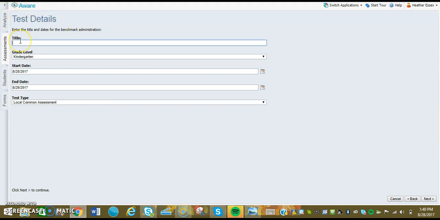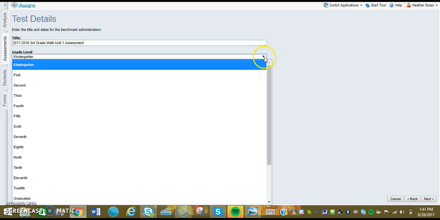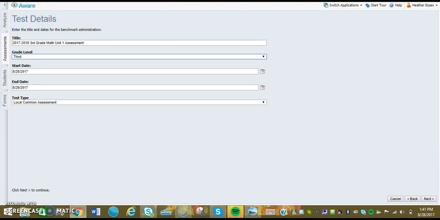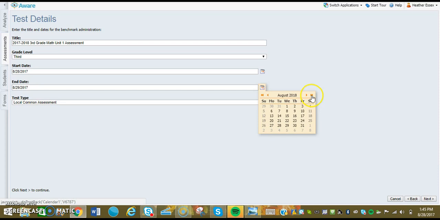Here you will enter the title of the test. Be specific, and you might want to include the school year. Select the grade level next. You can leave the start date as is if you would like, but as for the end date, choose a date when you know for certain you will not need data.